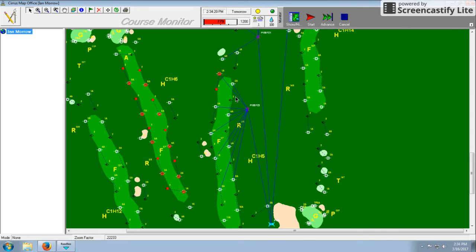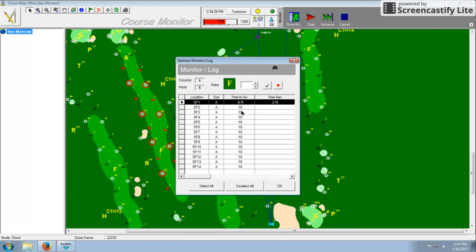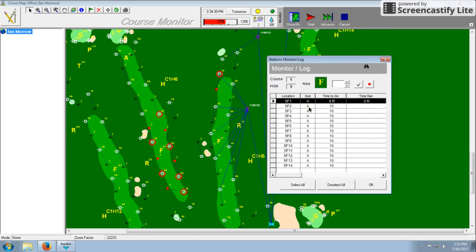Whereas over here on hole 5, I have the same amount of heads turned on. If you look in here, all of these are set to run for 10 minutes. But because of the flow manager, so far only station 1 is running, because if it were to run any more of the heads at the time, it would exceed the capacity that I have designated for this hole.